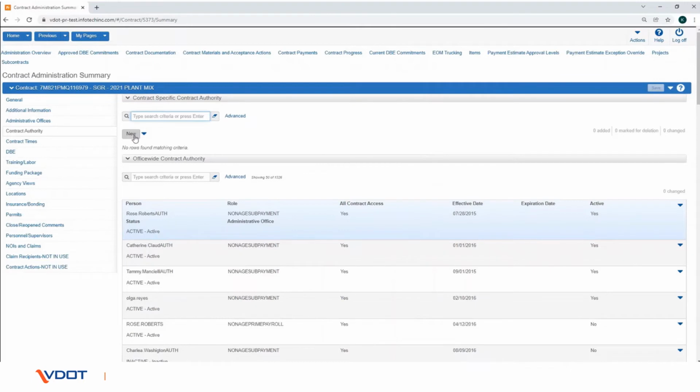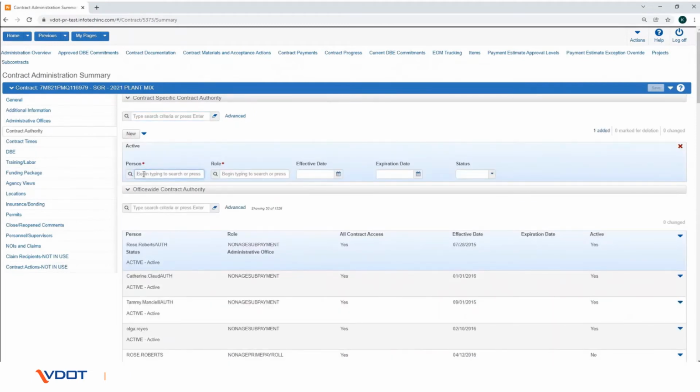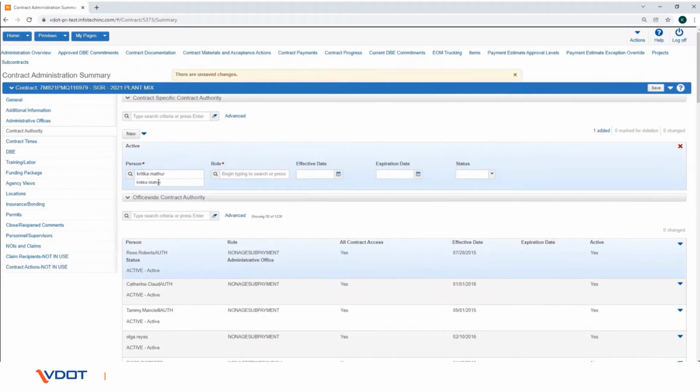To add information on the contract-specific Contract Authority tab, in the Contract-specific Contract Authority section, click the New button. In the Person field, enter the ID of the person for whom you are assigning contract authority. To search, start typing or place cursor in field and press the Enter key. In the Role field, enter the role of the person for whom you are assigning contract authority. To search, start typing or place cursor in field and press the Enter key.